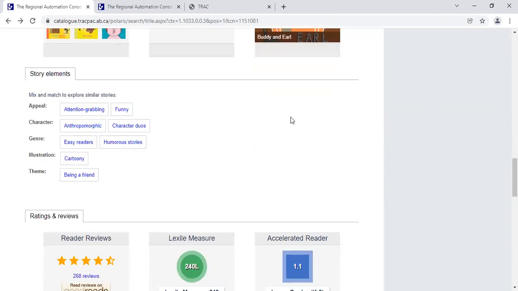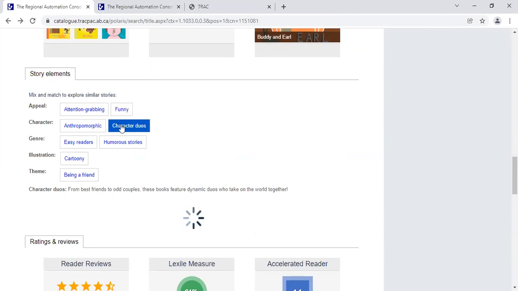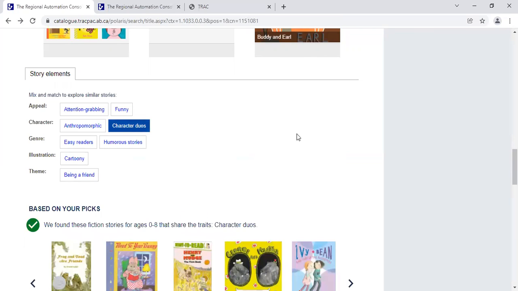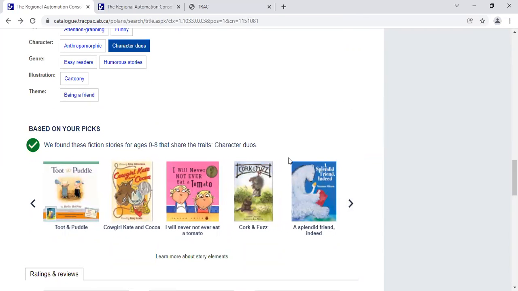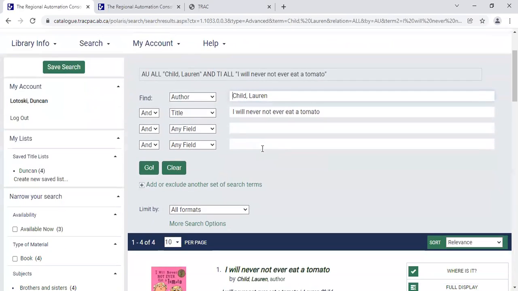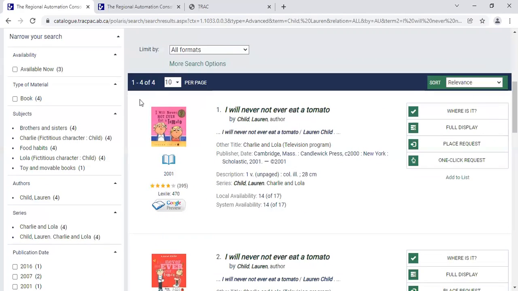Underneath that, we have story elements. So maybe someone read the Elephant and Piggy book and they really enjoyed the character duo element of it. If you click on here, it's going to bring suggestions from the online catalog that TRACPac currently has. We'll have to check if it's available to request or not. But there are items that TRACPac has that we can browse through and recommend to the user. So I Will Never Ever Eat a Tomato. We can click on that and it'll bring us to the search results.